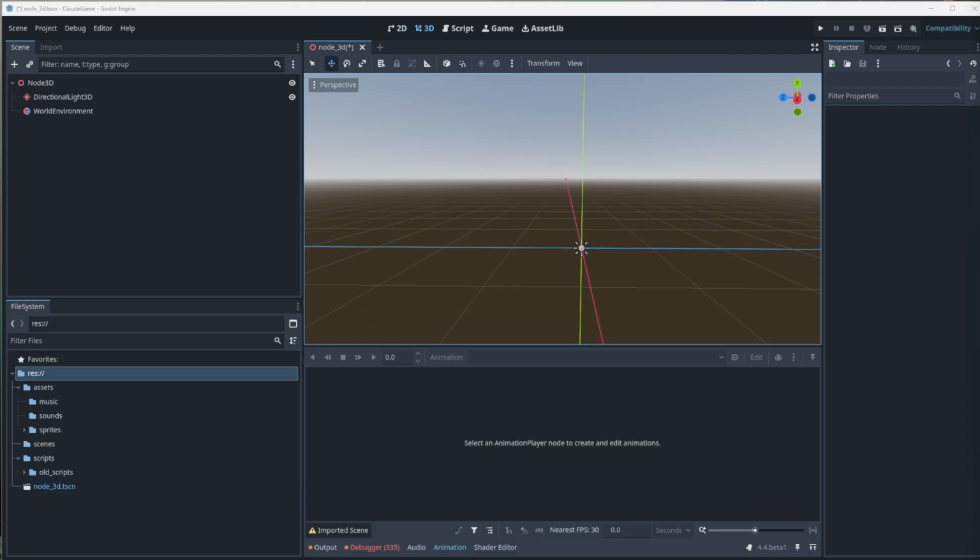Okay, so I've got an empty scene in Godot. I'm going to drag and drop my vice character into the scene.